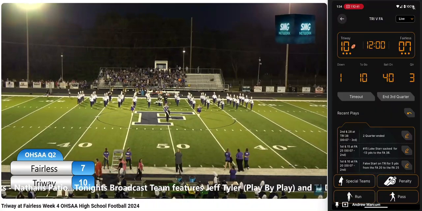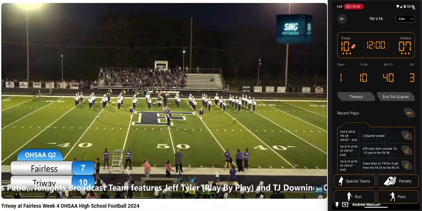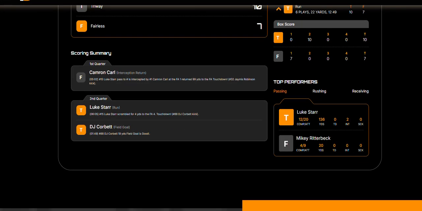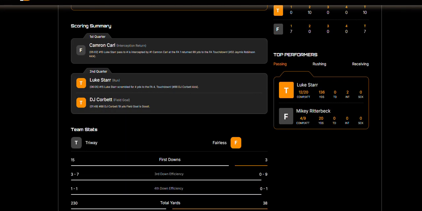And again, the game cast is the same way. So here's the game cast, and it syncs every 40 seconds. So if I go in and hit refresh on this, you'll see here that everything is going to be here as well. And if you're media, they like having this up at halftime so they can start writing their story with some stats at halftime and so on.